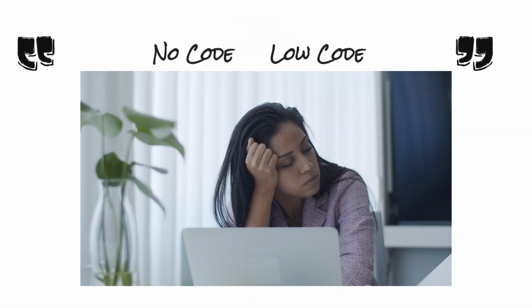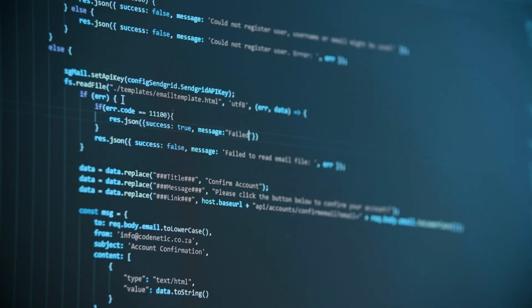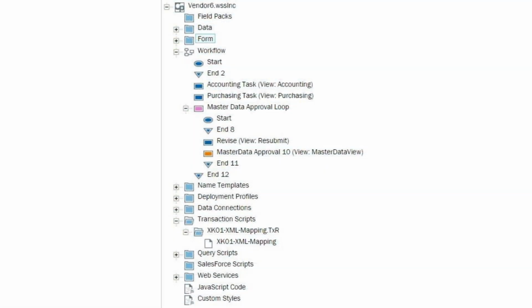Composer is a no-code or a low-code tool, meaning you don't have to be a programmer to build powerful workflows and forms. Cool, right? Now, I know we've all been there, stuck doing the same tasks over and over again, right? Filling out forms, waiting for approvals, or worse, manually entering data into systems like SAP. Sounds familiar? Well, what if I told you there's an easier, faster way to handle all of that?